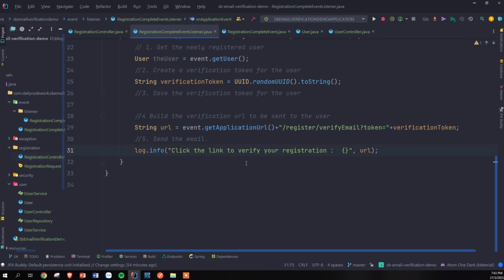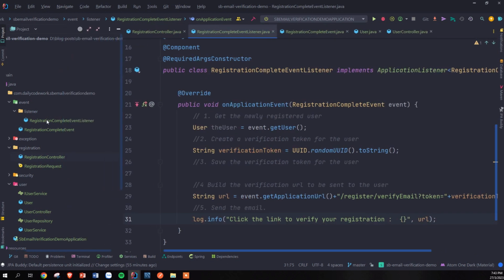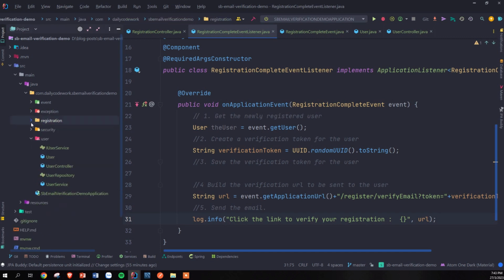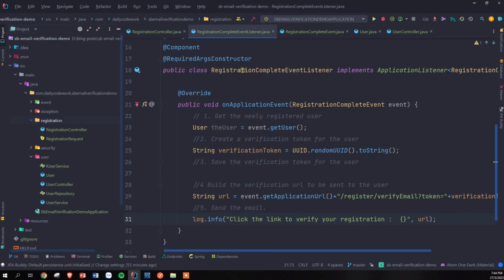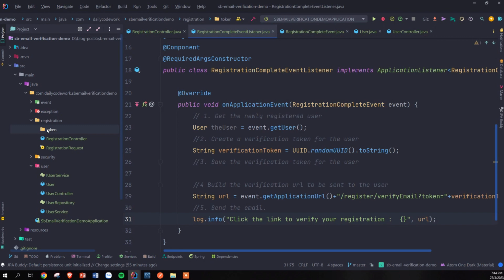Okay, now that we have done with this, we are going to come back to number 3. So now we're going to actually save the verification token. So for that, I'm going to come here and we're going to create a new package. I'm going to create it inside the registration package, because I just want everything about registration to be in there. I'm going to call this one token. So this package is going to be called token.